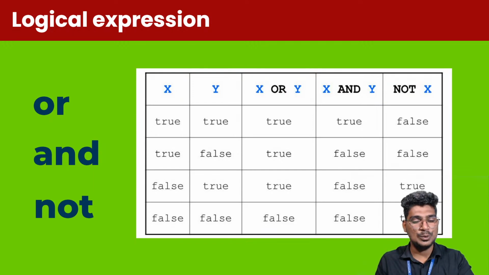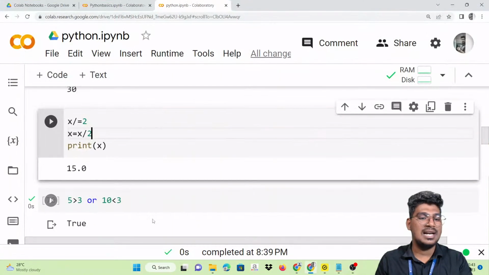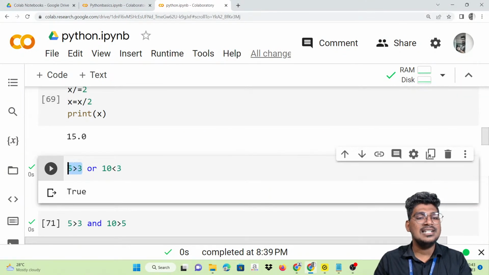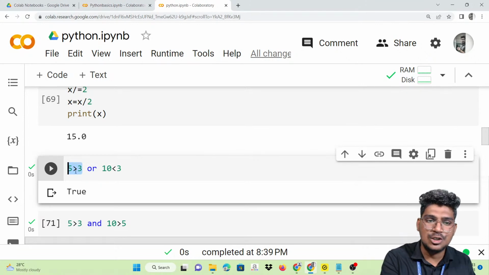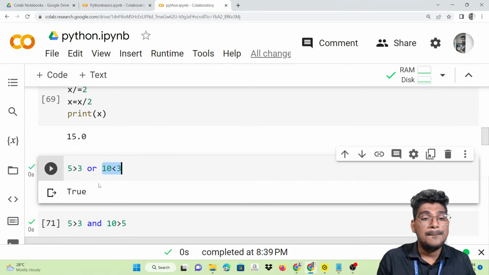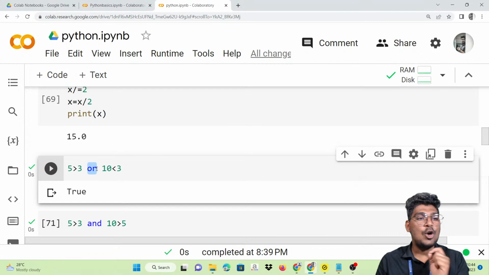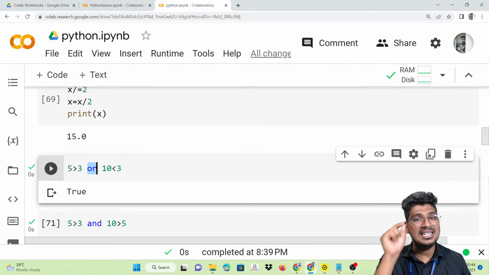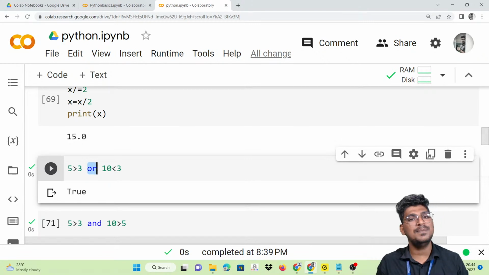Okay, I will tell you how to do that. I will show an example for that as well. For example, is this condition right or wrong? 5 greater than 3. Of course, it is true. Then what about here? Yeah, it is false. But here I am using the or operator, so that will actually be true, because if at least one condition is true, the output will be true.